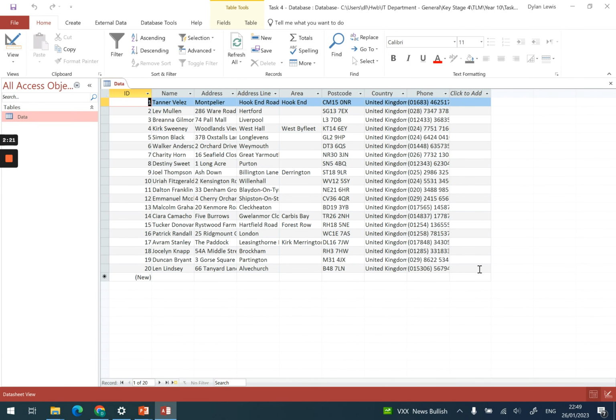Some people do get confused with this and think it is a spreadsheet. It is not a spreadsheet, it is a database. This is designed to store a large amount of data, and we can perform queries, reports, data entry forms, and various other things on this data. You will need to get used to switching between these two modes, the design view and the datasheet view, because we are going to use it in the following few videos.